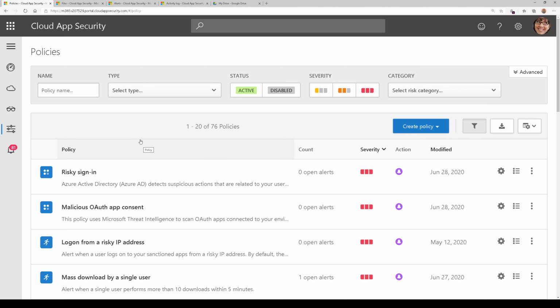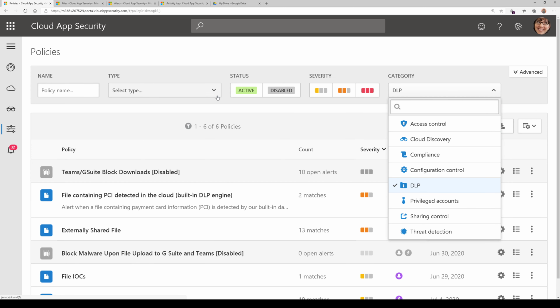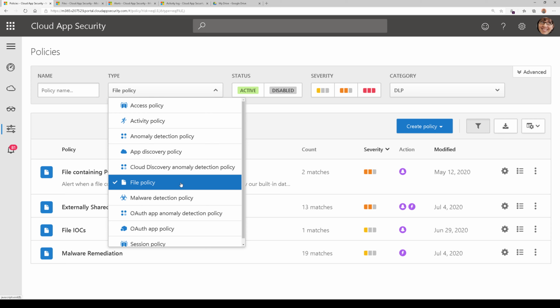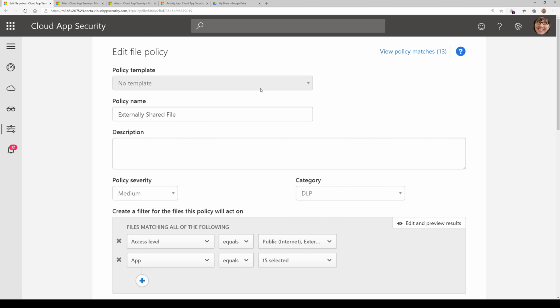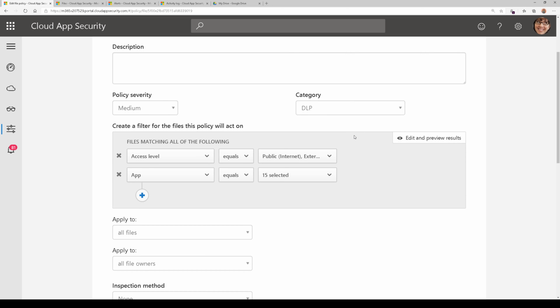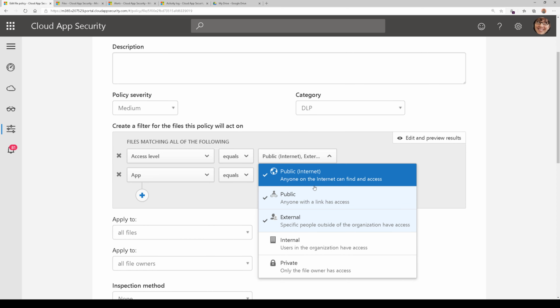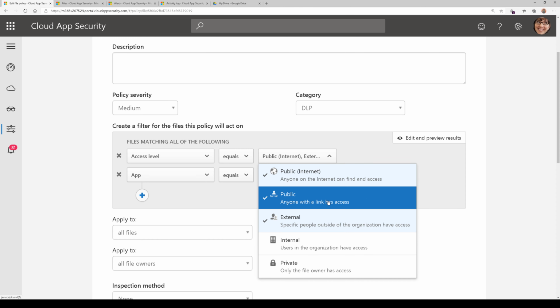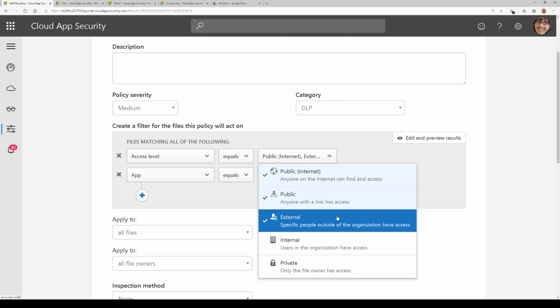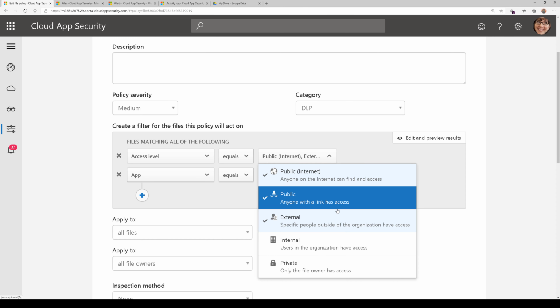I'm going to go to Policies, and I've already created a policy, so we're going to filter by the DLP category and then filter by the file policy type and click on Externally Shared File. So this is a file policy that I created. I have a filter set here where access level equals public, and external. So if a search engine finds it, if anyone with a link has access, or if you shared it specifically with individuals outside the company, then these are the criteria that the filter will apply.